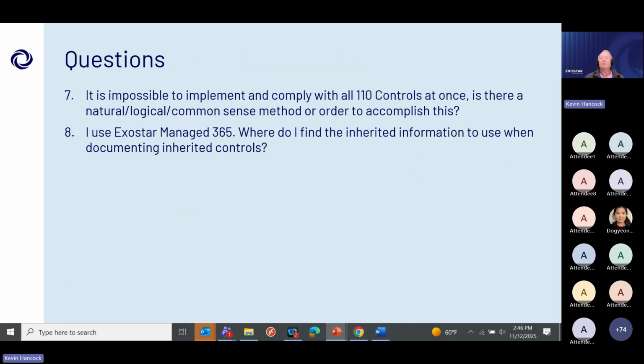Now, I got 2 more questions in before I jump into the chat. So it is impossible to implement and comply with all 110 controls at once. Is there a natural, logical, common sense method to order or accomplish this? There is, I think, anyway. For most organizations, since you're going to need to be level 1 as well, I would typically start with the implementation of those 15 requirements or those 17 NIST 800-171 controls. That's kind of the base.